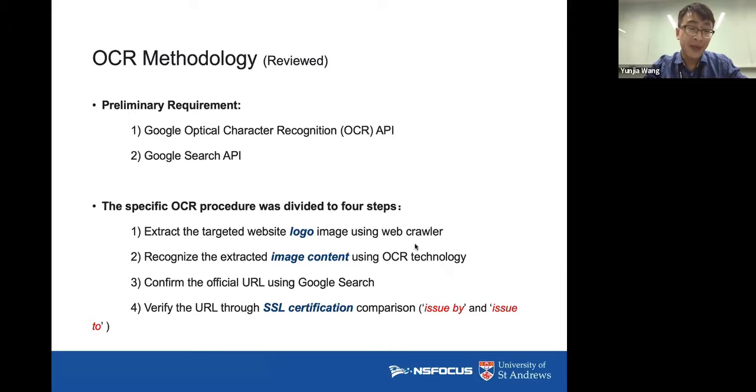And then if we know the purpose, we will know what the official link regarding this website is. Finally, we can confirm whether the target URL is phishing by comparing it to the official URL. So in our solution, we implement the same procedures, using a PC to replace the human being.